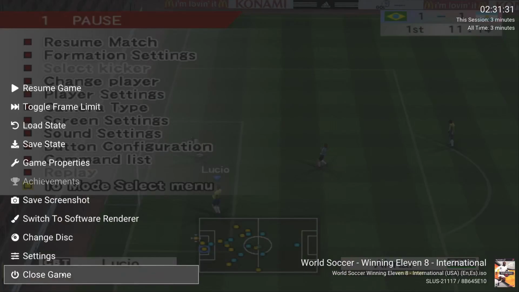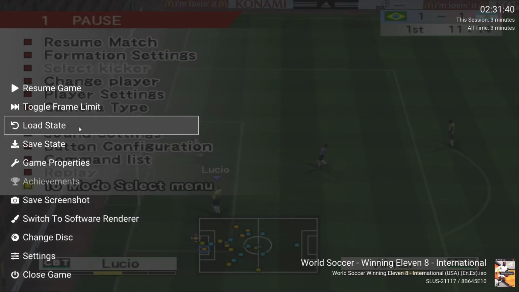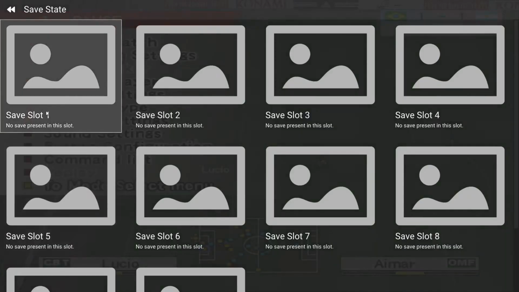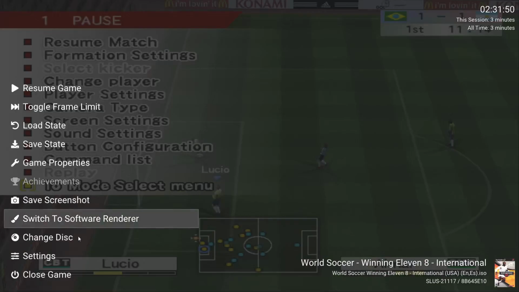Alright guys, so you can see we are done. So once you want to close the game, just go ahead and click on the escape button and just go ahead and close game. If you want to come back to this exact place without doing anything, just go ahead and click on save state. So once you do that, go ahead and click on save slot 1, and next time you can just go back, and if you want to play the game, just go ahead and close the game.